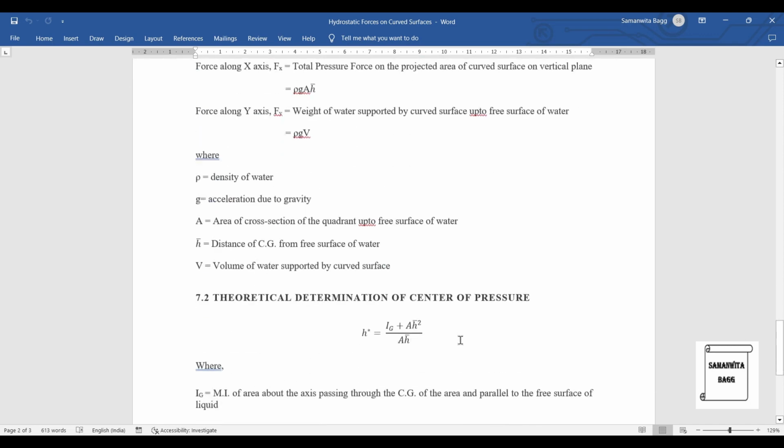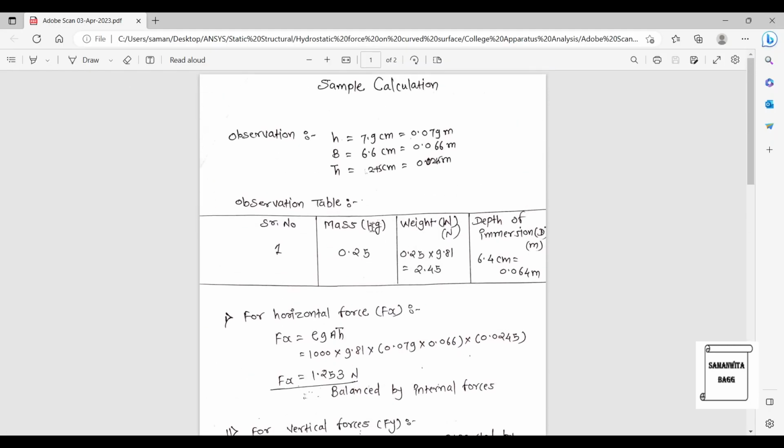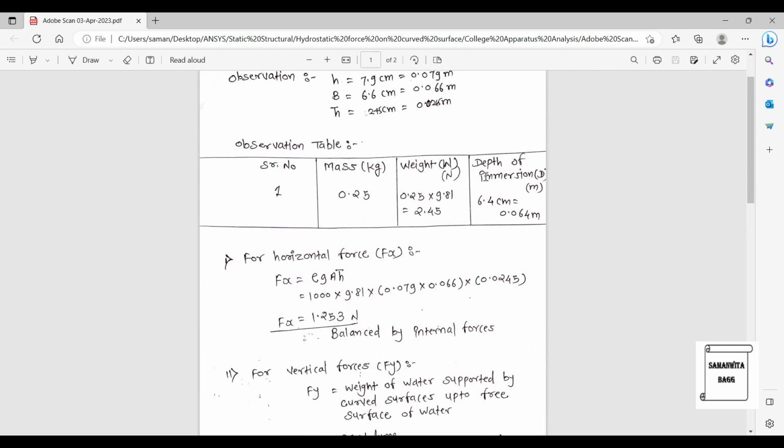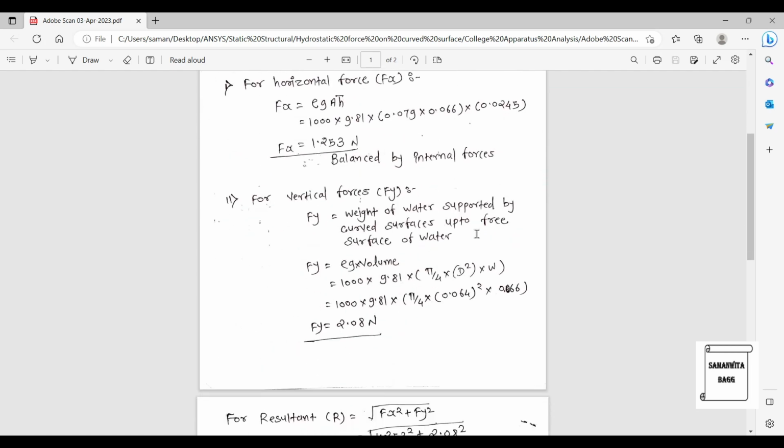So we have measured the mass of water by taking that much amount of water in the curved surface by measuring it with the help of a beaker, and then I converted it to weight by multiplying with 9.81. So this is the weight of the water, 2.45 Newton, and this is the depth of immersion, that is how much amount of the surface is immersed in water. So this is the height of water. This h is nothing but the height of that entire rectangle. So this is what you need to know.